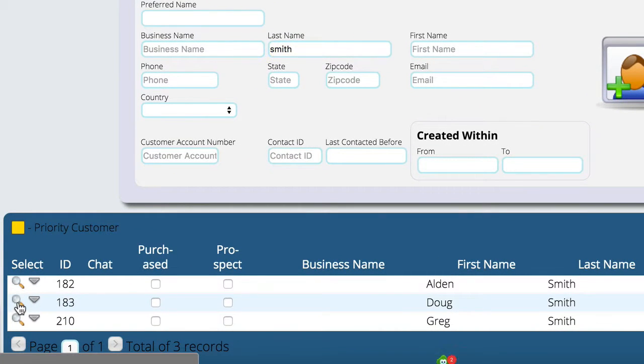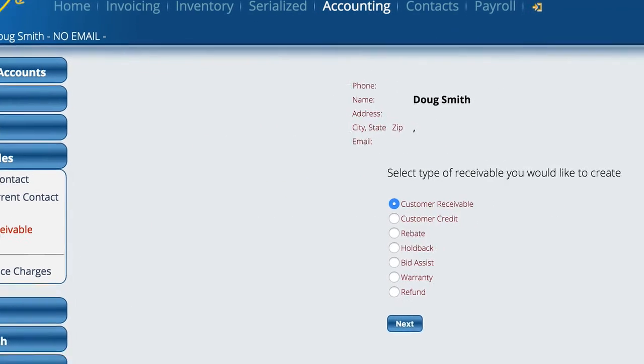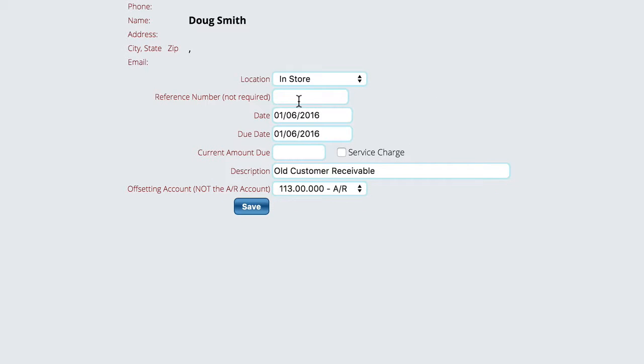We're going to select them, and then we're going to come over here and just click new receivable. At this point, we're just going to tell it that we're going to create an account receivable. We're going to hit next, and fill in whatever information up here that we want to have. Most of this is self-explanatory, so I won't go into any of it.